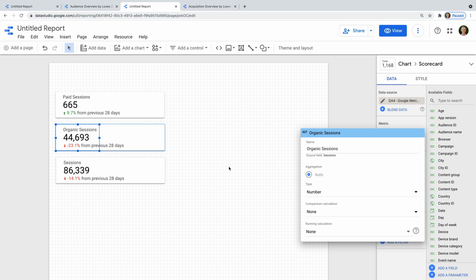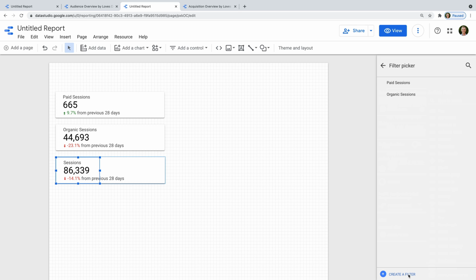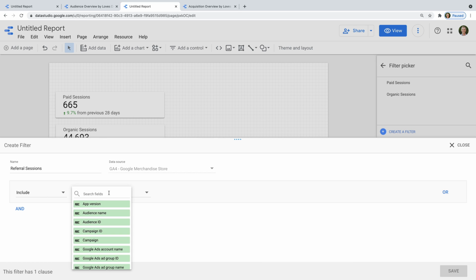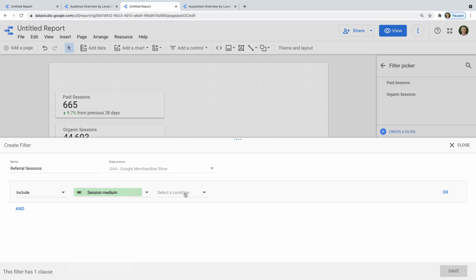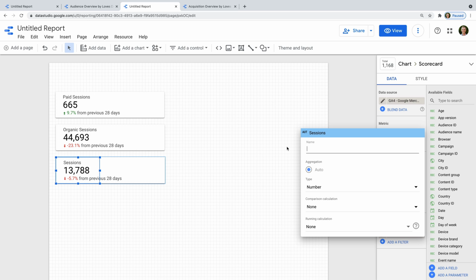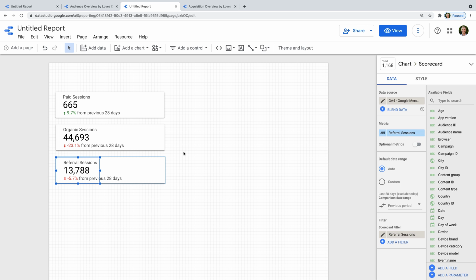And let's apply a filter to the final scorecard. Let's name it Referral Sessions. Select Include, then Session Medium, then Contains, and enter Referral all lowercase, and click Save. And let's rename the metric. That's it, we've now created filters so that each scorecard only includes certain sections of our traffic.